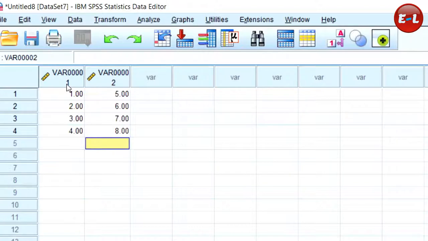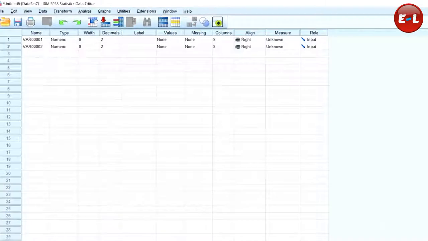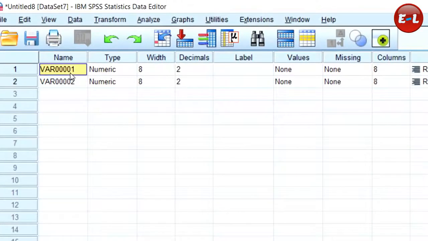In the variable view, each variable is listed in a row, while the properties are listed in the columns. We will try to change the variable name. However, naming variables in SPSS has the following conditions.